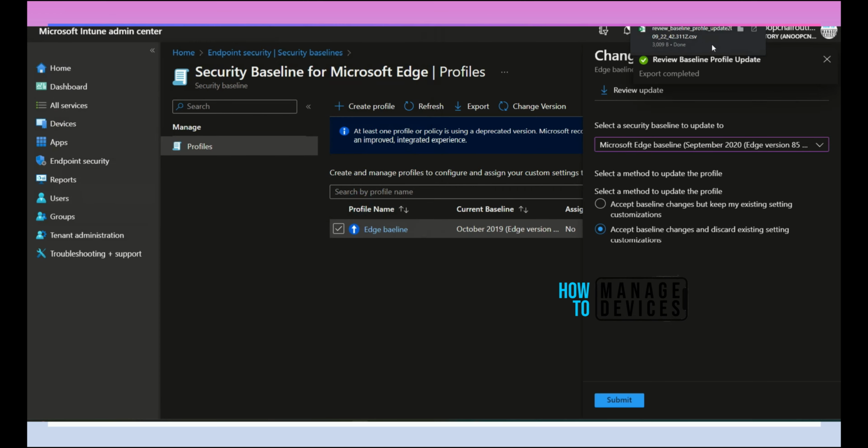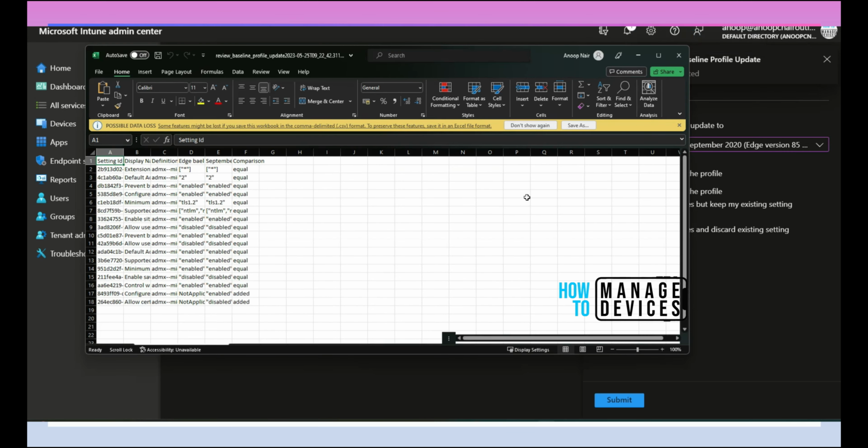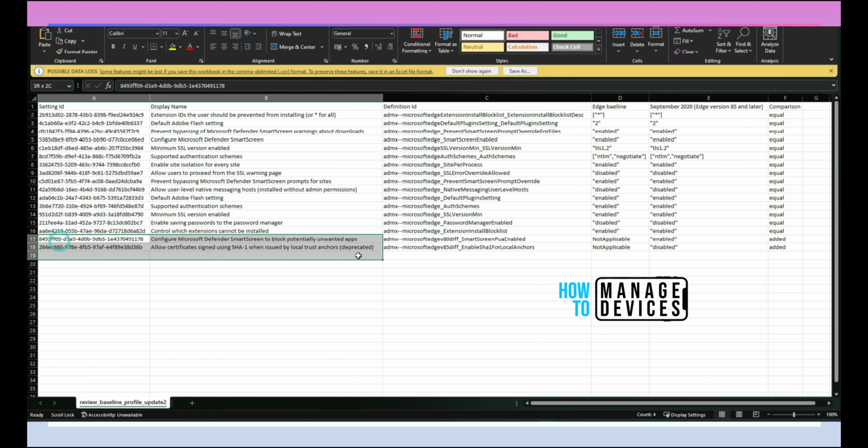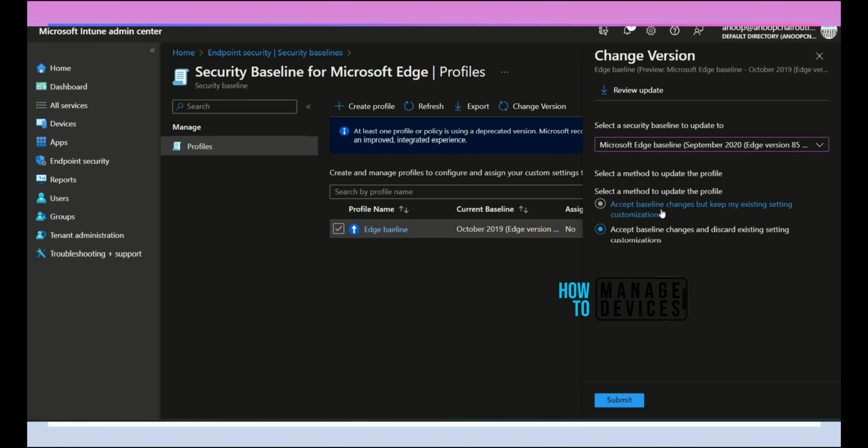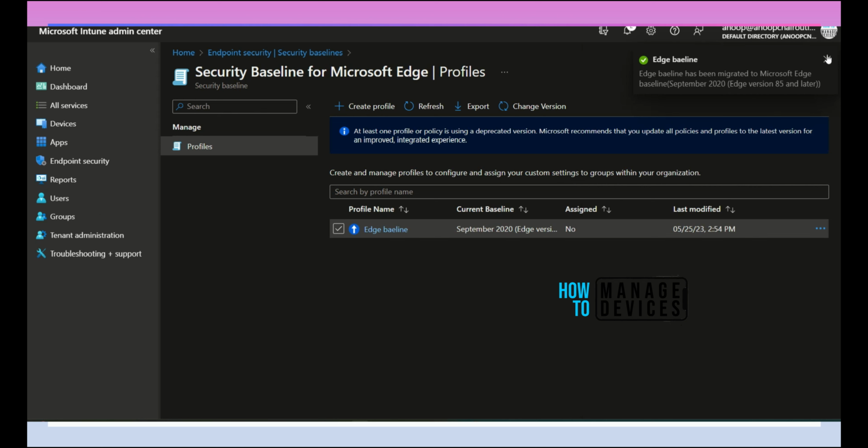Let's review the difference between both the versions, and as you can see, the last two lines are added into the baseline when you compare it. But the baseline which is in our test tenant is pretty old, I think. That is why it is not showing. So let's try to accept the baseline changes but keep the existing customization option. And it says the baseline has been migrated, but the banner warning is not gone yet.